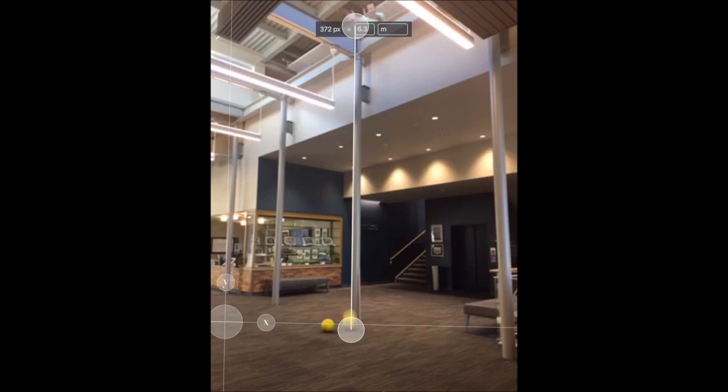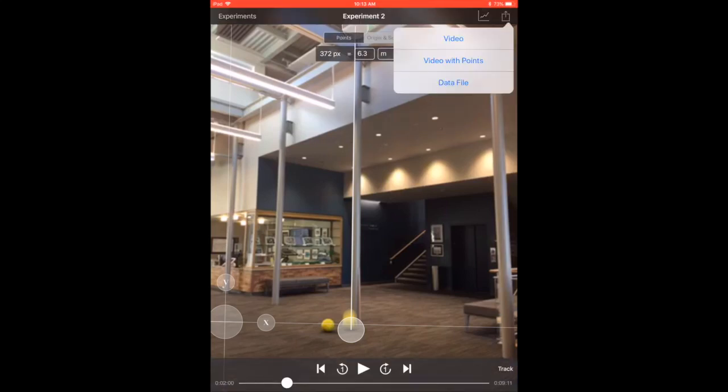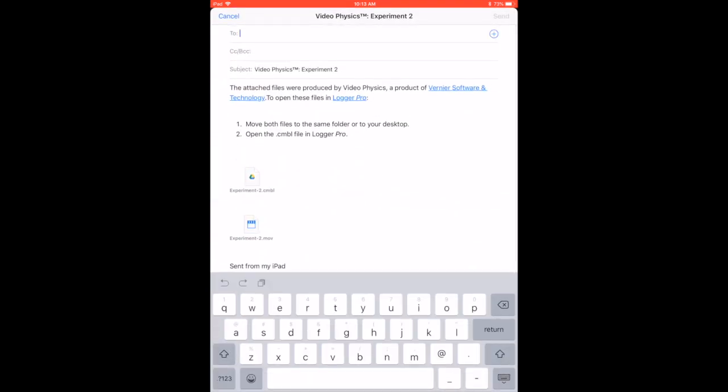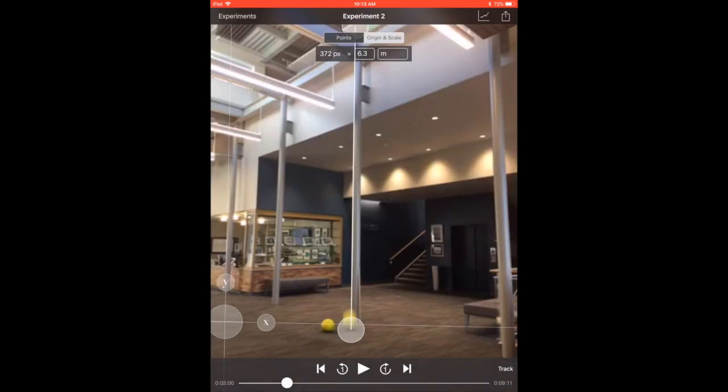So now you're going to go and export this. You want to export the data file, and you can just mail it to yourself and your partner. So go ahead and type your email in there and send it. And that's it.